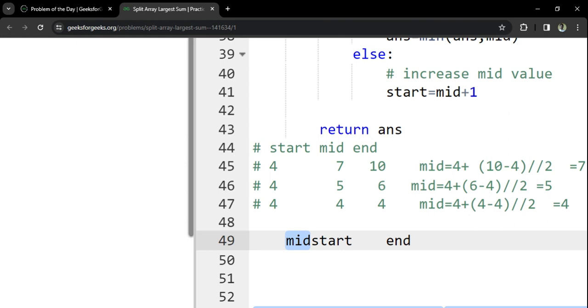So you understood, right? The next mid value which will come between the start and end will definitely be a much greater value. As simple as that. I hope you're understanding what I'm saying.